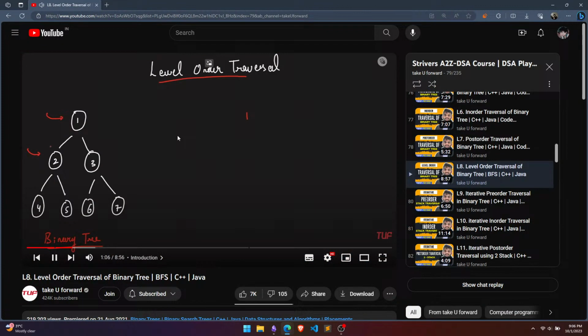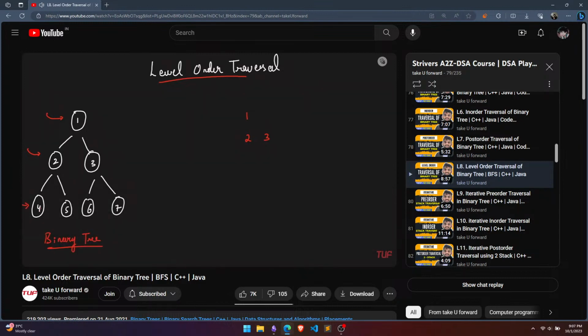On the next level, from left to right, if I write it down, it'll be 2, 3. Again, if I write down for the third level, first it's going to be 4, then 5, then 6, then 7. So this is what a level order traversal will be. It's going to traverse in this fashion, then in this fashion, then in this fashion. So you have to print the level order traversal of any given binary tree.